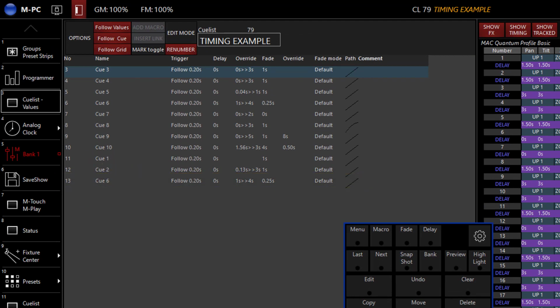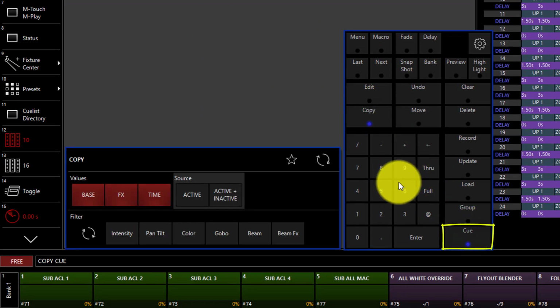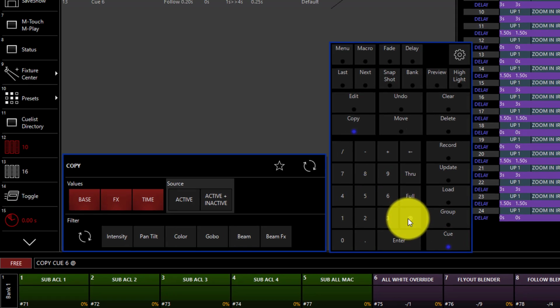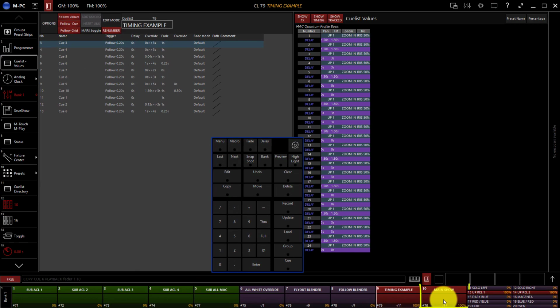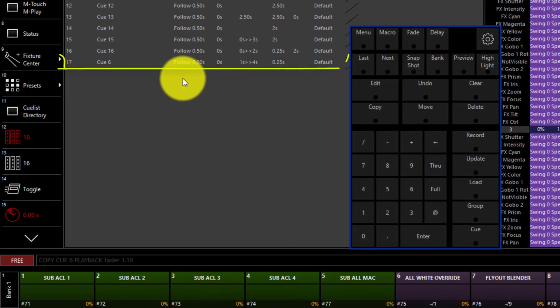To copy a single cue to a different cue list, we want to type copy, cue. Again, we're going to copy cue 6 in the current selected cue list. Then we type at, and then we select the playback that we want to copy to. And the cue is now copied to the end of that cue list.